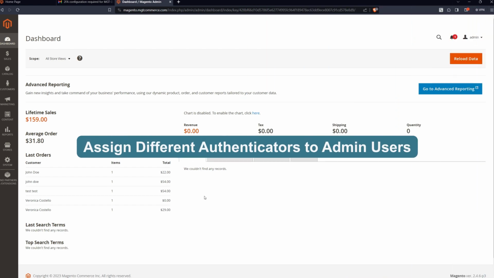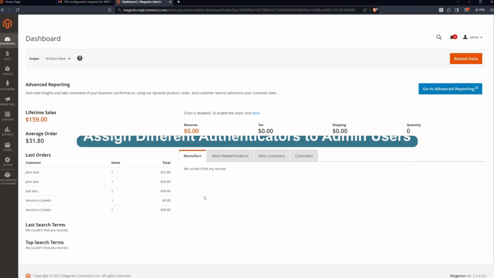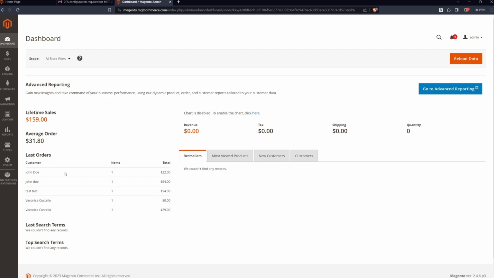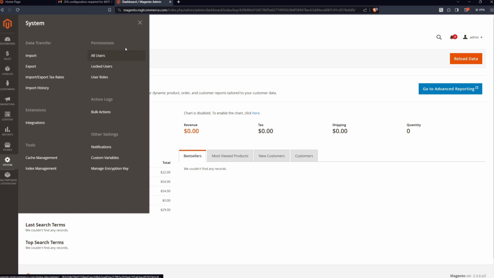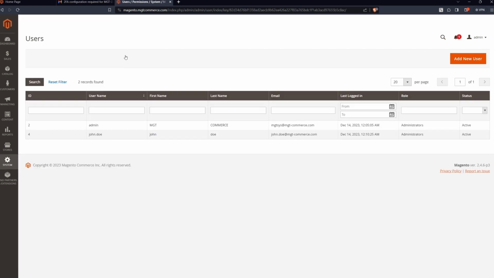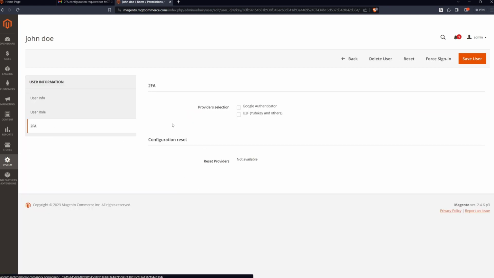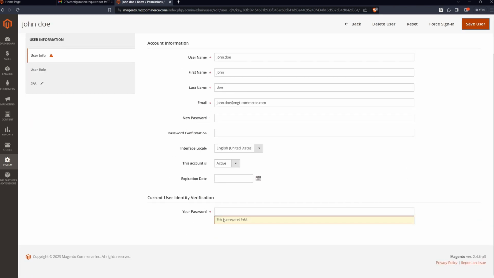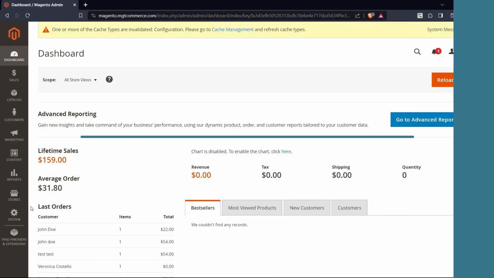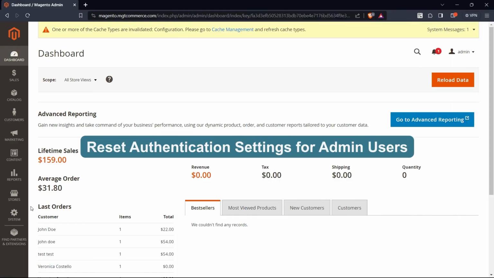Admin users can assign different authenticators in Magento. Log into the Magento admin panel. Navigate to System, then Permissions, and finally All Users. Select the admin user for whom you wish to configure 2FA. Choose the desired authenticator from the drop-down list in the two-factor auth section. Enter your password in the Current User Identity Verification. Save the changes. Lastly, you can reset authentication settings for admin users.